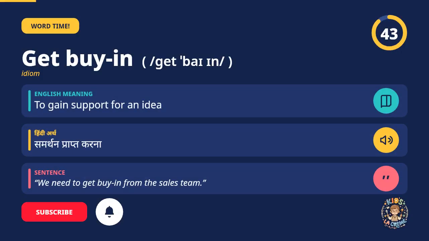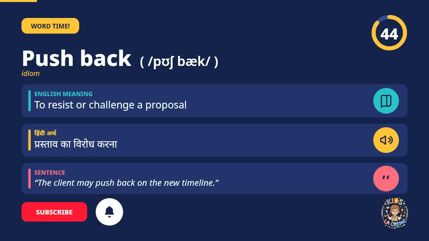Get buy-in. To gain support for an idea. We need to get buy-in from the sales team. Push back. To resist or challenge a proposal. The client may push back on the new timeline.